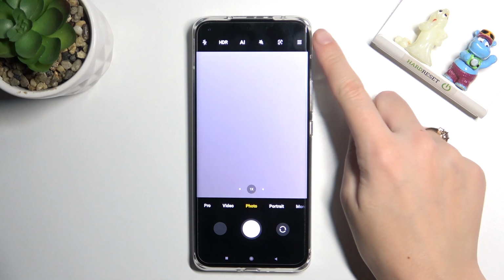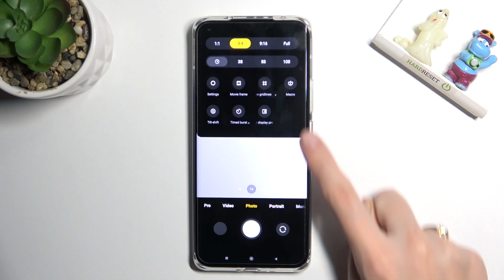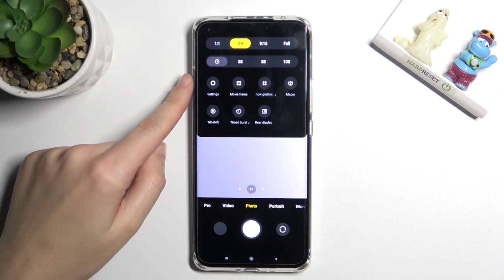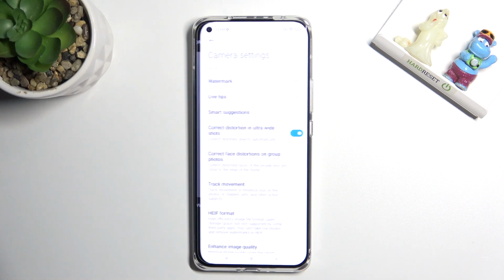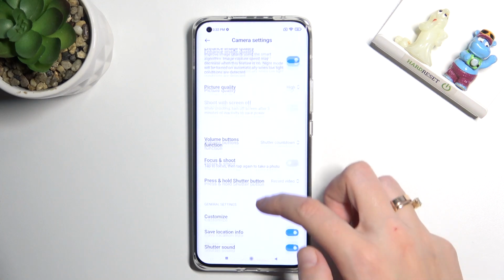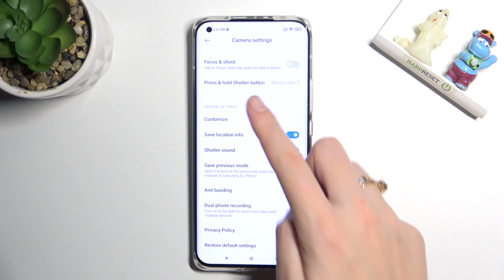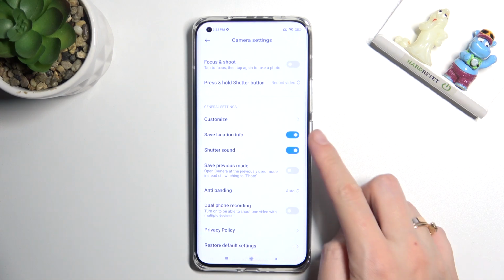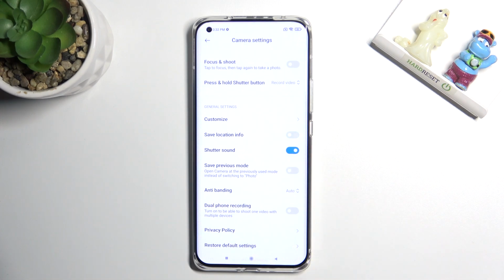mode. From here let's go to the right corner button so we can get access to more options about the camera we can manage. Now let's move to the left side to open camera settings, and here we have to slide a little bit down to the general settings category to find, at the second position, the save location info option, so it allows us to save the information about the place where we take a picture in the details about it. By using the button from the right we can easily turn it off and turn it on as we need.